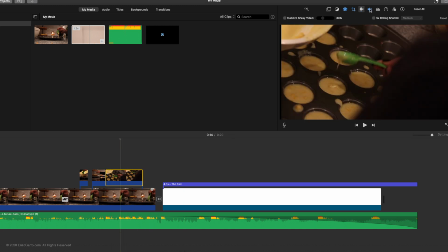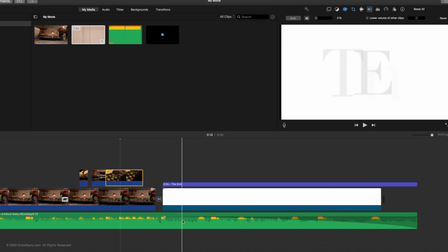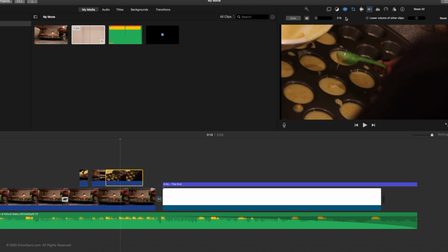Next tab over will be the volume control. So this will be for our footage down below. If we want to adjust the volume of this, we could do that as well. We have our equalizer if we want to add voice enhancement, music enhancement, or hum reduction, or anything we want to do with the equalizer, we could do that as well. And of course we have the speed of our clip. If we need to slow it down or freeze it, we could do that here, and we could also right click on it.